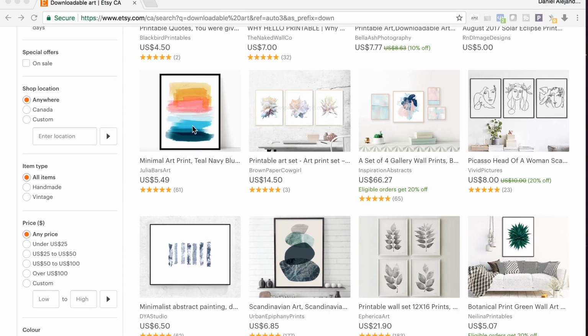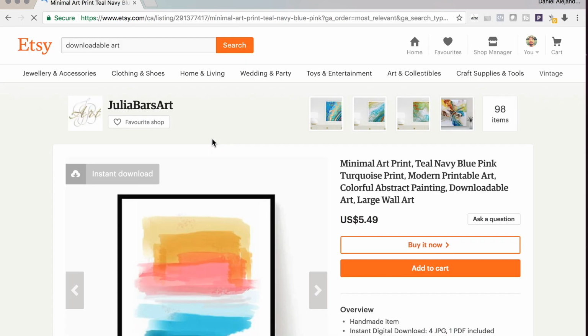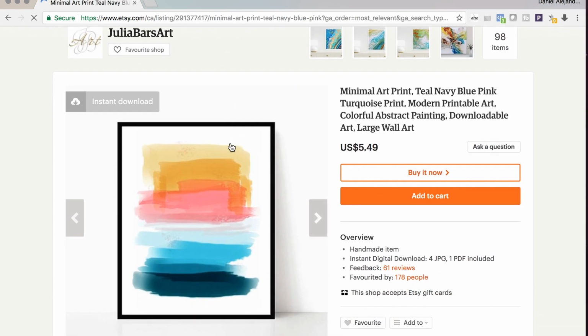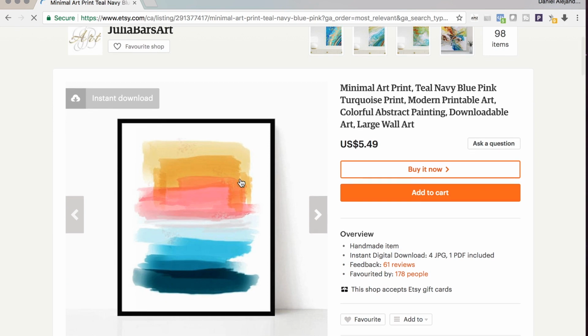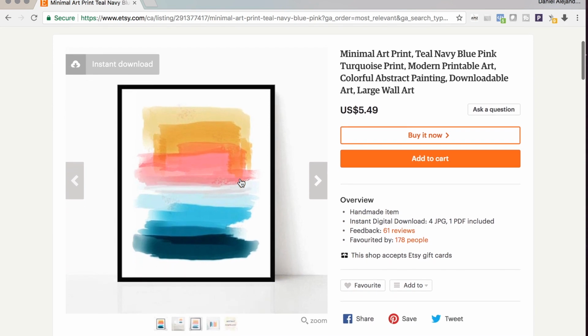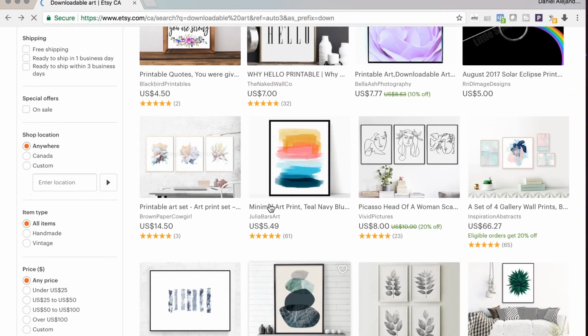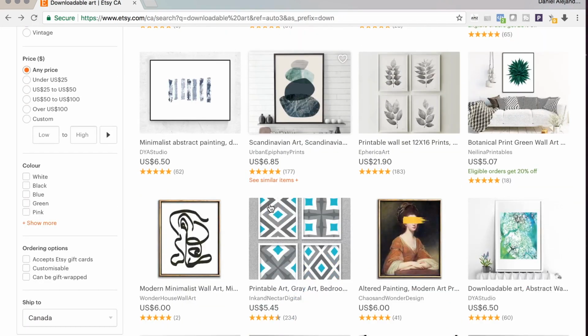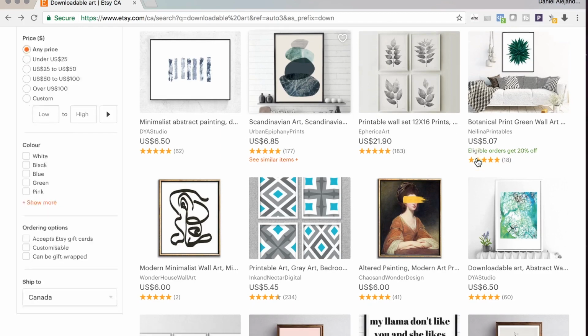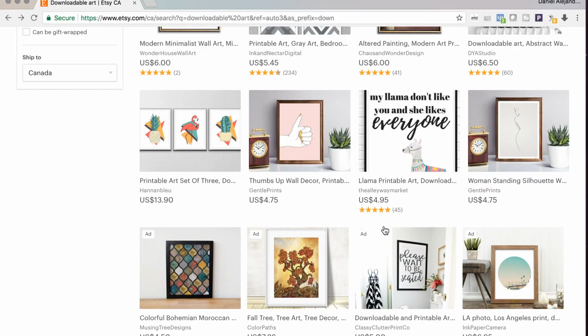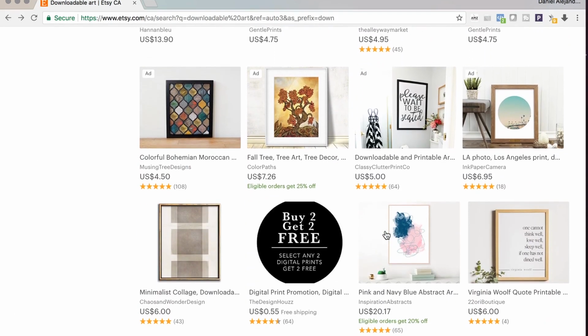So you see, I guess someone did a painting. You either take a picture of it or scan it, and then you can sell it online on Etsy as a downloadable print. Just having a quick look here on Etsy, a lot of the stuff coming up in the listings is very organic, natural stuff. So have a look at that.